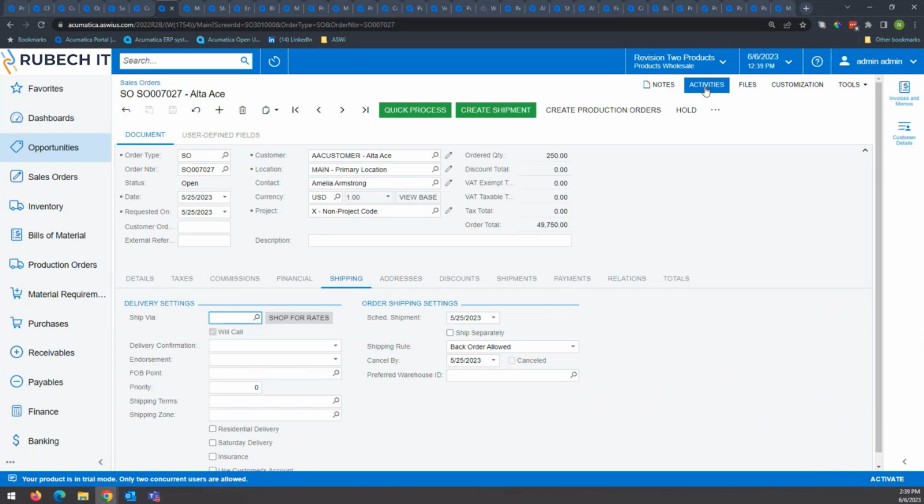So, thank you, Mr. or Miss Customer. Your shipment is on its way. Here's the tracking number. Thank you for your business. So that's standard functionality inside of Acumatica.